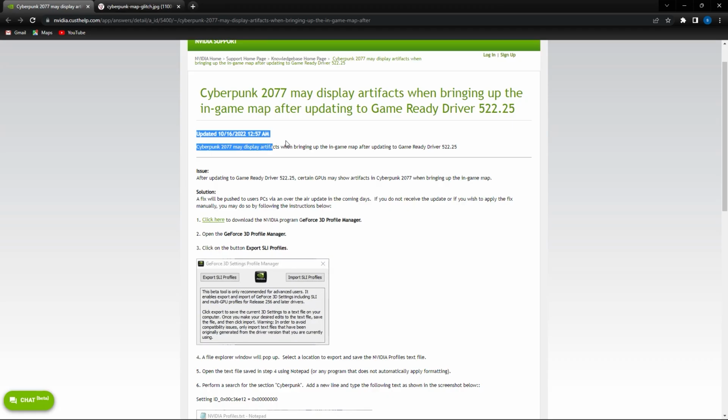And today, Nvidia released a fix for this. So this is the fix Nvidia has released. And this is the link. I will drop the link in the description where you can follow this.